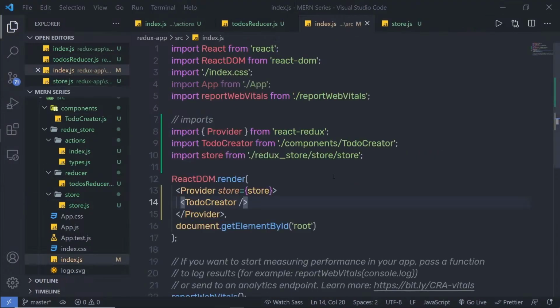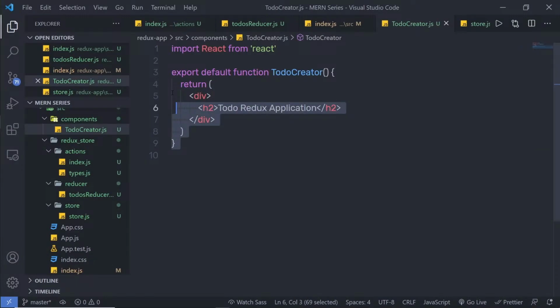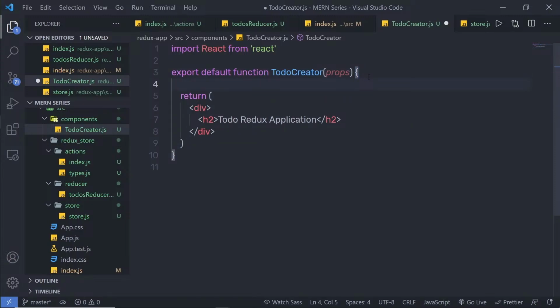Now at the last, I need to connect this todoCreator to the store. So I'm going to go back to my component todoCreator. Let me show you the properties of this component. To get the properties of your functional component, you need to pass the props parameter here, and using it, you can access all the properties of this component. So I'm going to say console.log, and I'm going to print all the properties. So I'm going to say props.